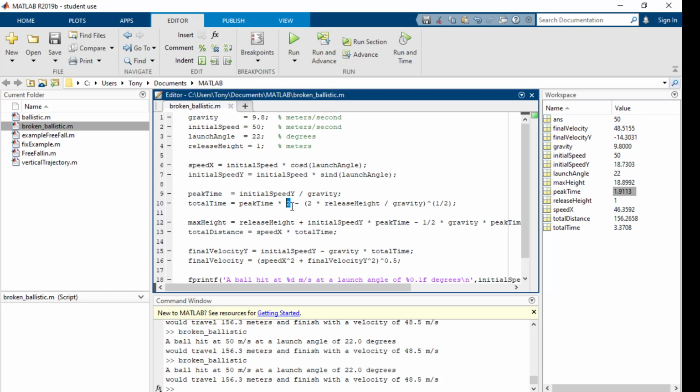So how far is it going to travel in total? This is for the x location. We need to calculate this. So it's going to go twice the peak time minus the 2 times the release height divided by gravity. So what is that all about?